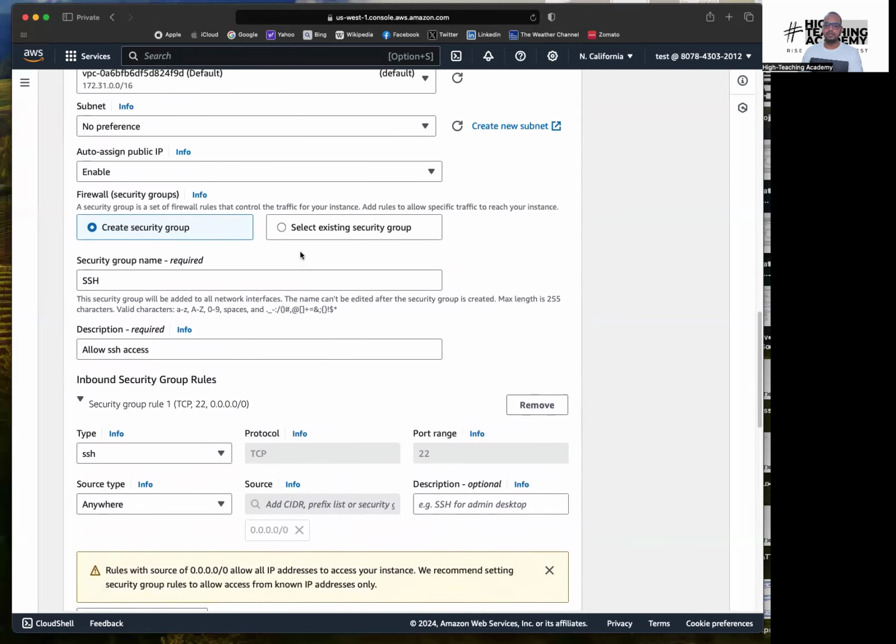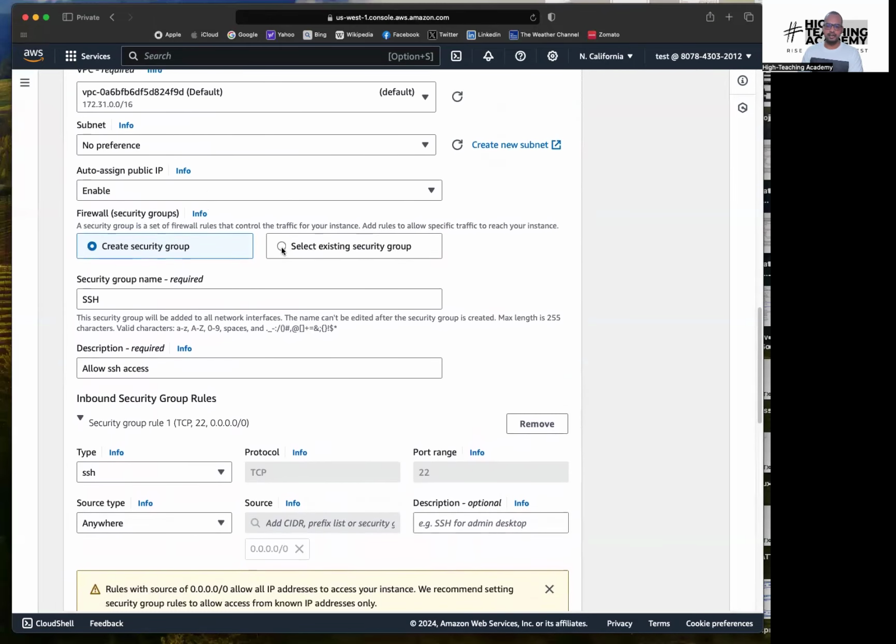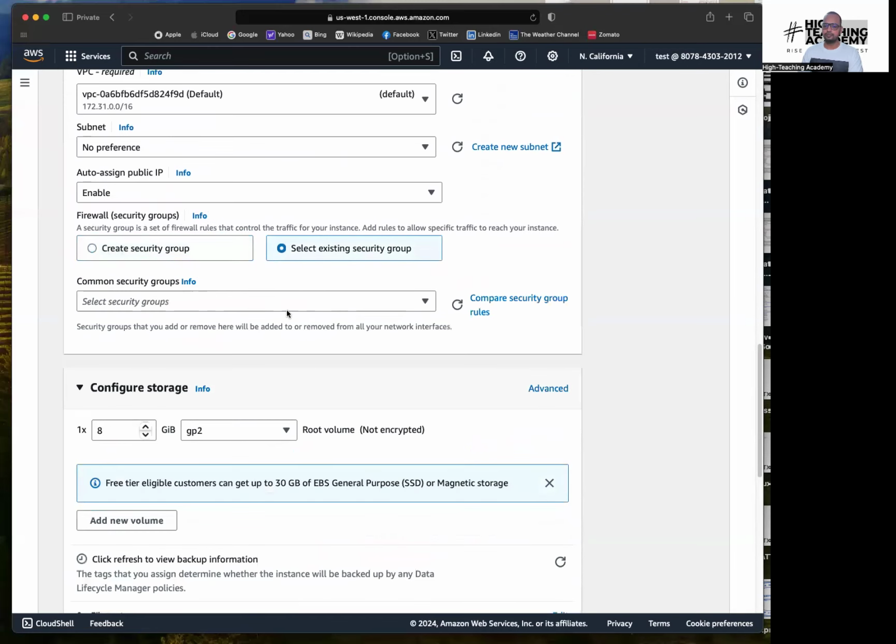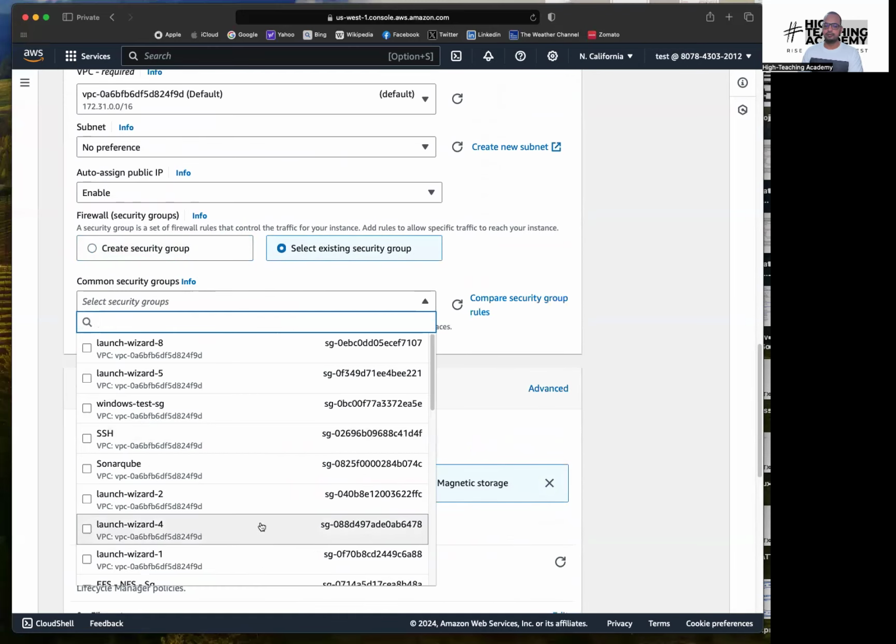So I already have some saved security groups. I'll simply select from them. If you don't have a saved security group, you guys can go ahead and launch a new one. Okay. I'll select the SSH.